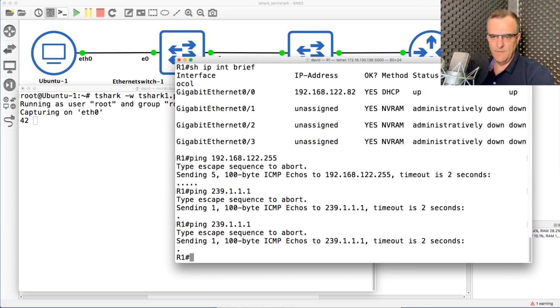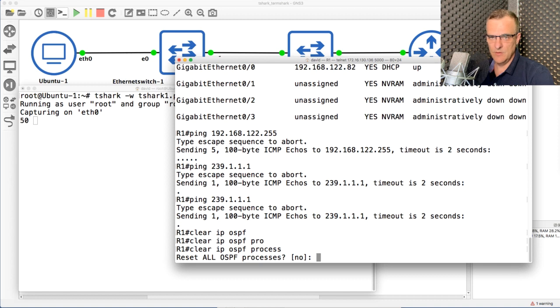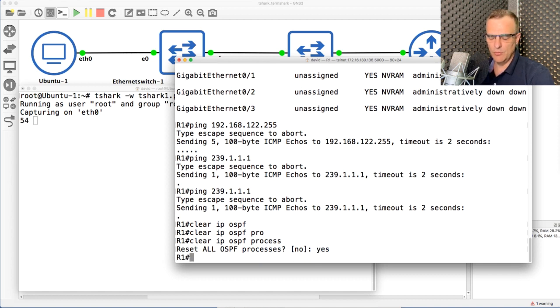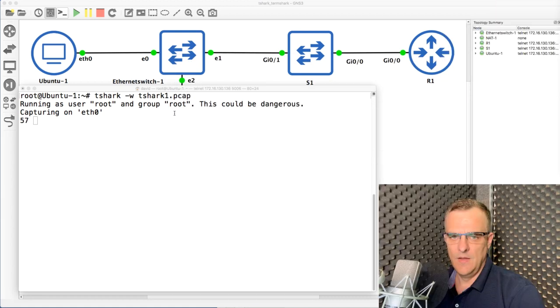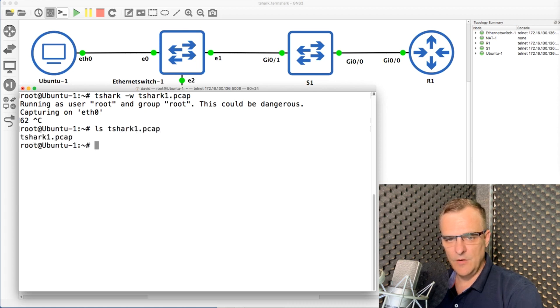So various packets are being captured by the Pyshark application on the Ubuntu PC. I could, as an example, reset my OSPF process to generate some OSPF updates. But I mean, we've captured about 60 packets already, so what I'll do is stop that capture. So now I've got my Pyshark pcap file in my local directory. Notice I've got that file on my Ubuntu host.